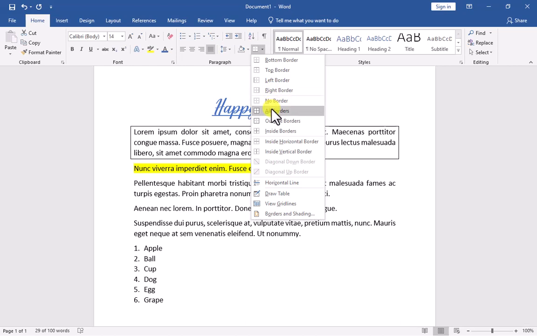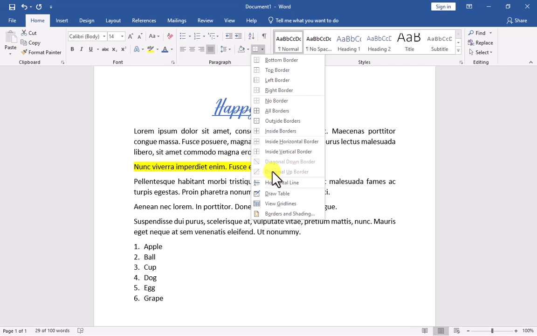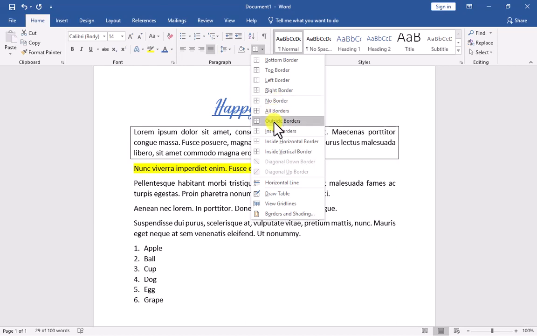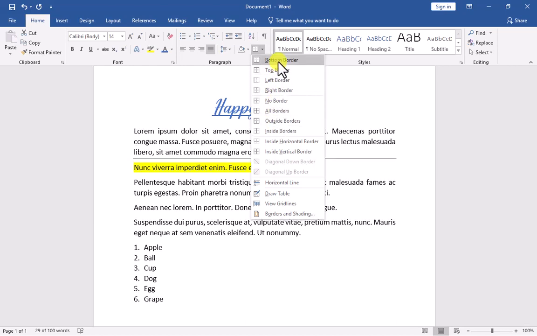I can choose to add a border all around, outside borders. You get the idea. So you can just go around and play around with the borders. Go ahead and play around with the borders and see other options that are there.